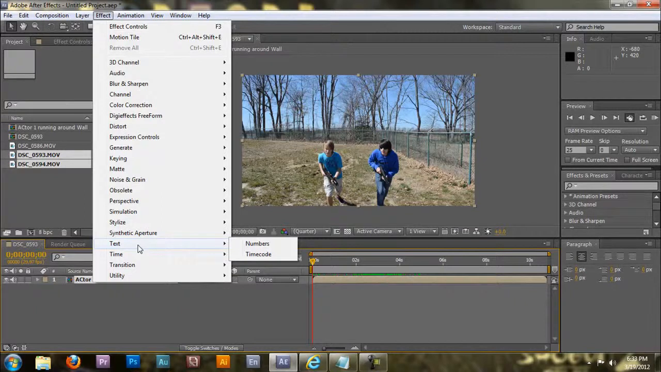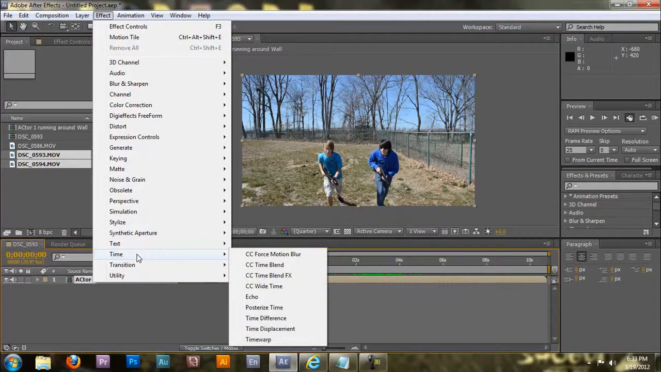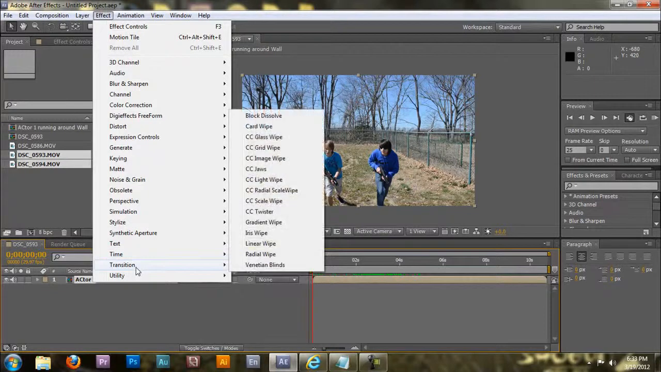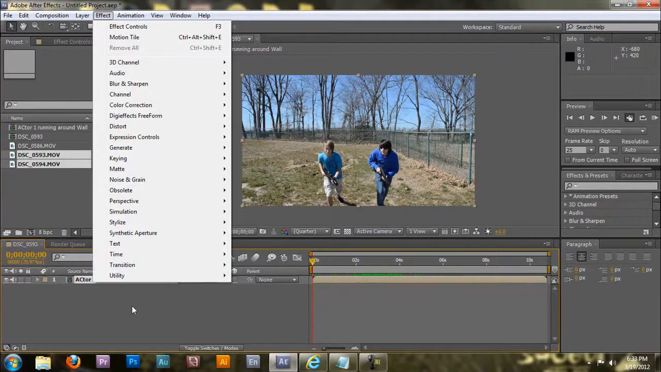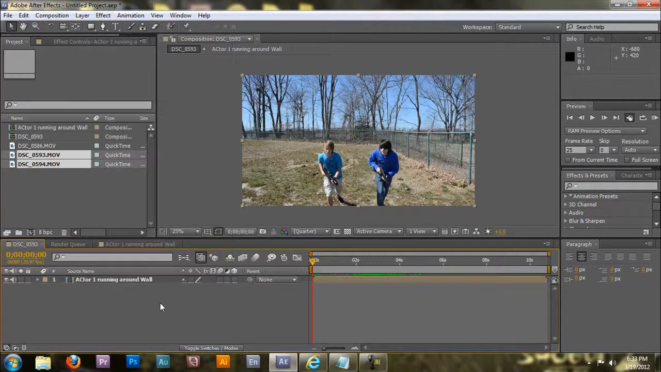Like a time code would have a countdown timer. Time is used to affect the time, displace it, make it go slow and then speed back up, stuff like that. Transition is the transition between two things. Not a lot, because it's more of an editing thing. And then that's it. Those are the basic effects that most people would use. The other ones that I did not mention would be more for advanced things, and they're very specific. Next, we're going to go over masking.